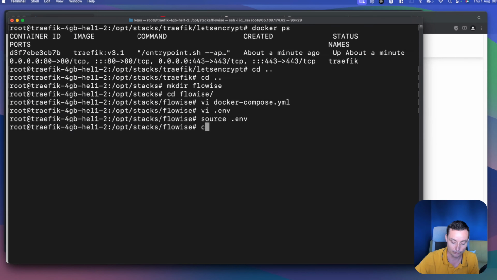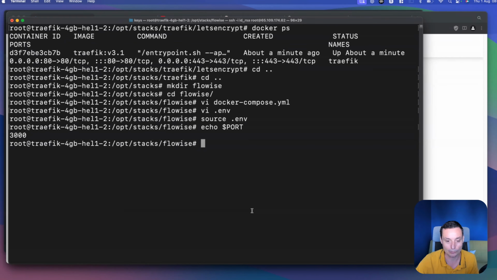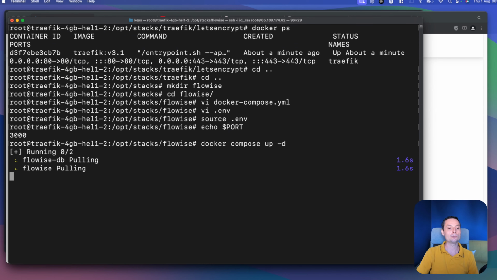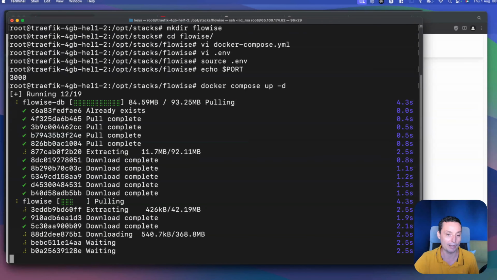So right now, for instance, if you do echo and you put the $ and, for instance, the port, you'll see that you have the 3000 port. And right now what we'll do is start all of this. Again, the domain, it's pointing the flowise.bidoze link to this because it's already using the wildcard in Cloudflare. And to do this, I'm just going to run docker compose up -d. And right now it will pull the Flowise image with the database and everything.